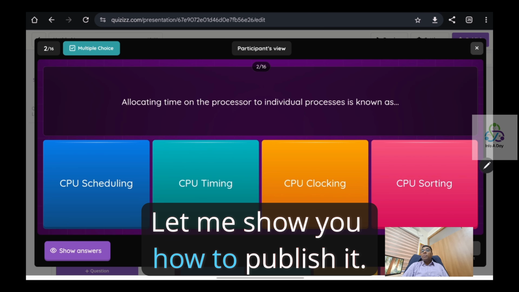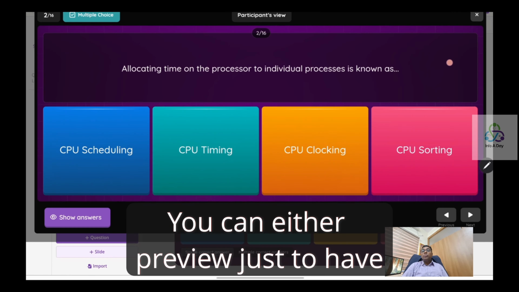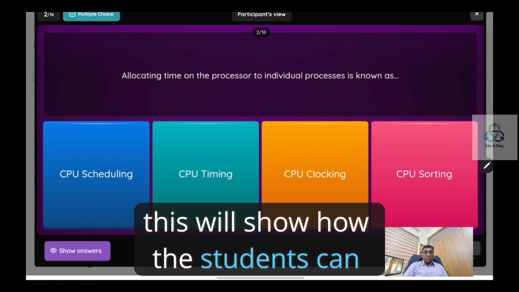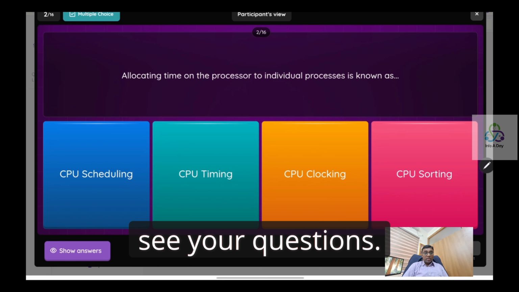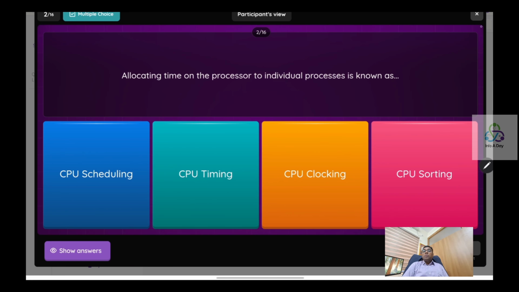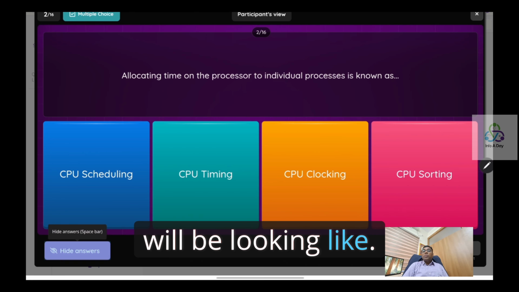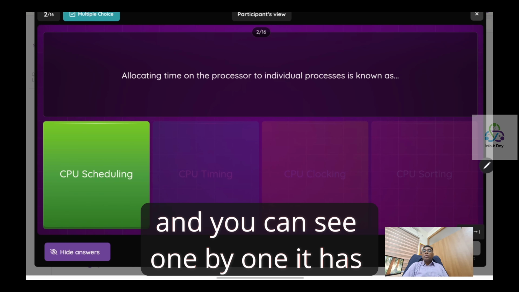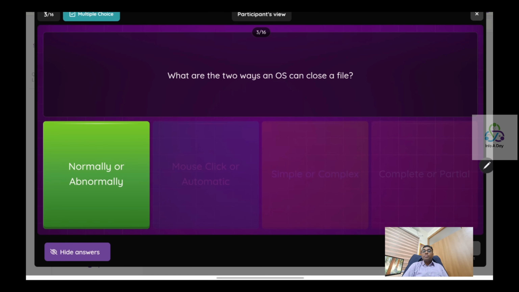Let me show you how to publish it. You can either preview just to have your own view. In the sense, this will show how the students can see your questions. So this is how the participants' view will look like. I have about 16 questions in my lesson, and you can see one by one it has been displayed over there.